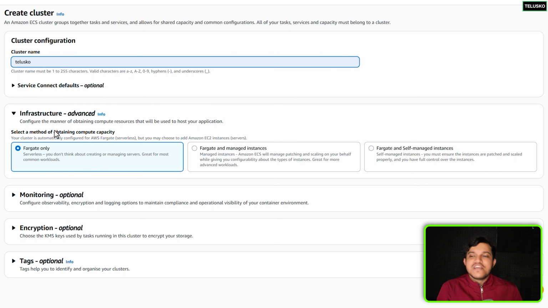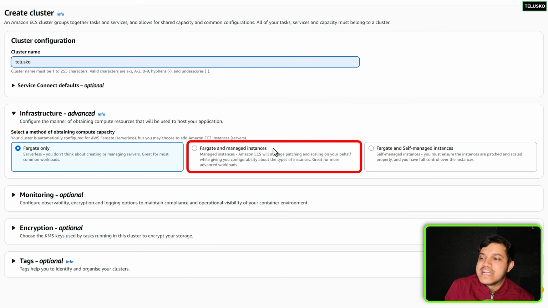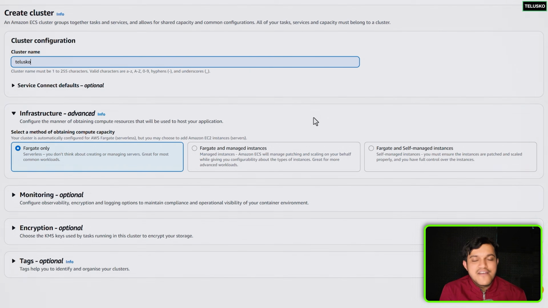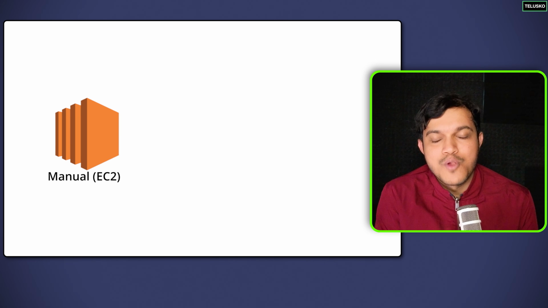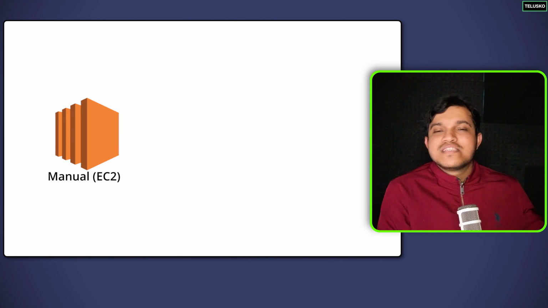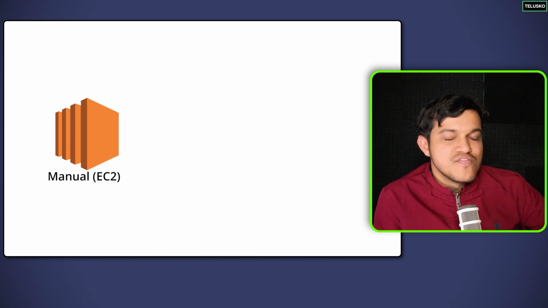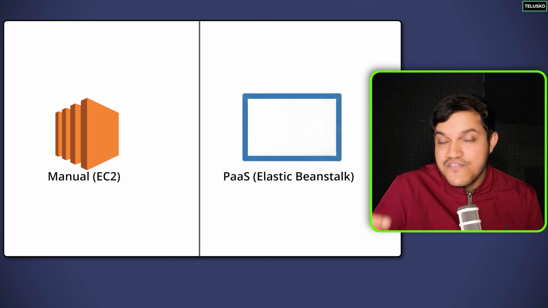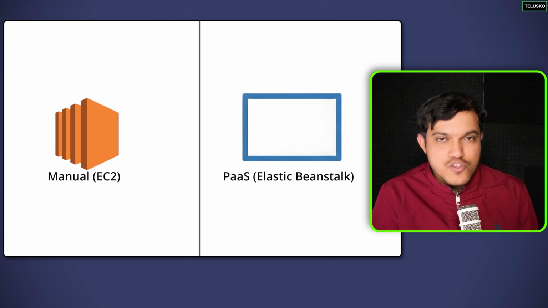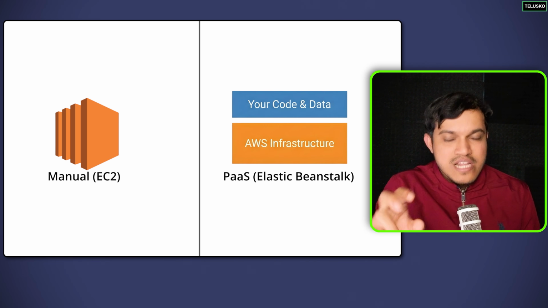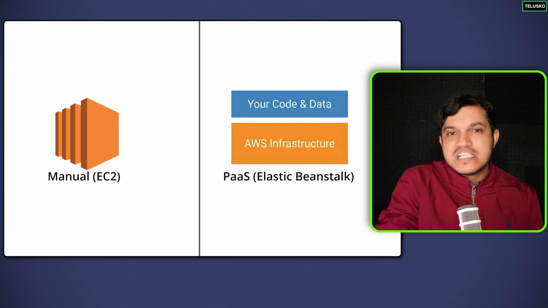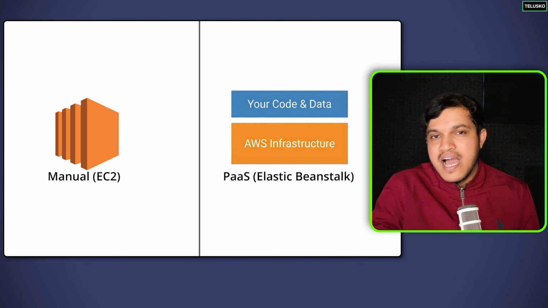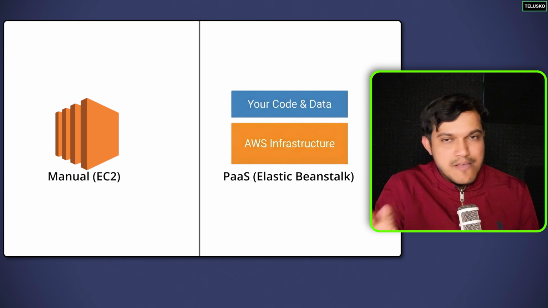And now we have an option of infrastructure: Fargate only, Fargate and managed instances, Fargate and self-managed instances. So usually we have to create an EC2 instance in order to deploy our application. In the previous deployment, what we did was use one of the services which comes under the category of platform as a service, where AWS will take care of everything. You just have to take care of the application code and application data. The infrastructure which is needed, how many instances, all the volume, storage, instance type, and everything will be taken care of by Elastic Beanstalk.